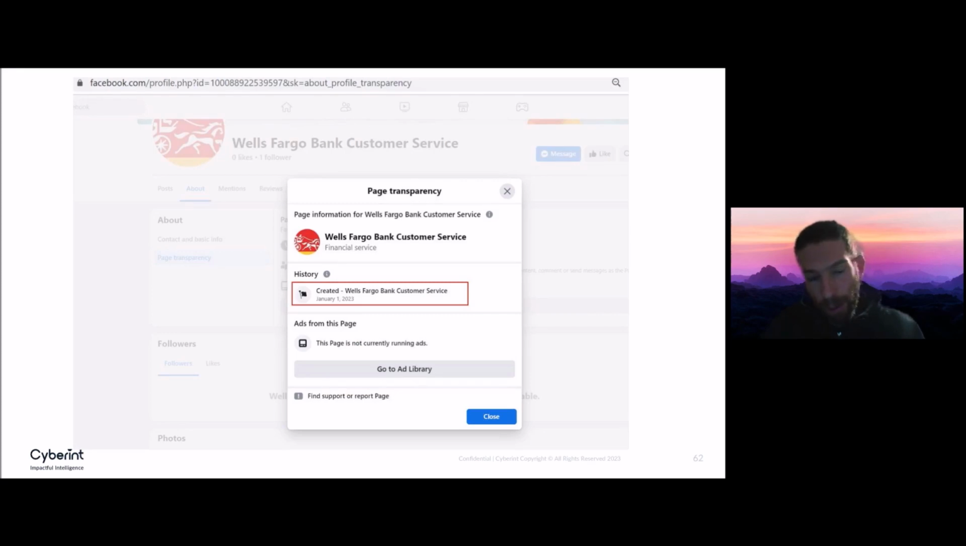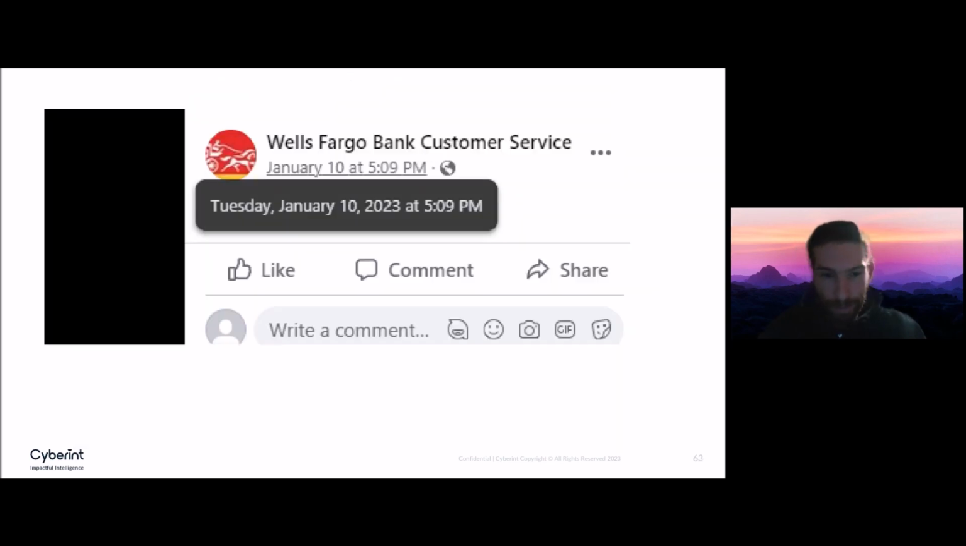I also did a check. I went to the About page. In most social media pages, in all platforms, you can get some kind of information about the age of the account. And I saw, okay, it was created this month. So again, I assume Wells Fargo didn't just create their customer service account on Facebook, assuming they have one. Next, I saw they were relatively active, and I approached them a few days after January 10th.